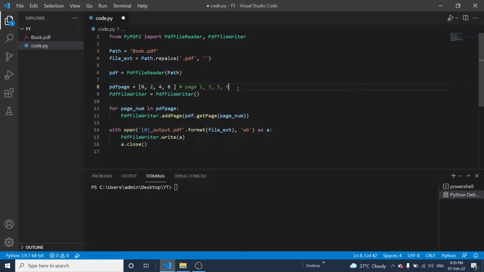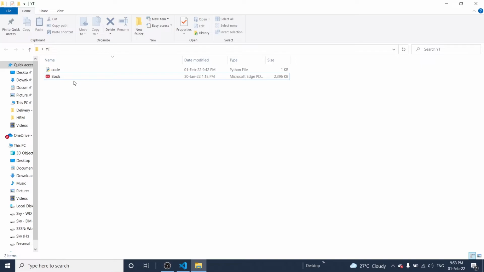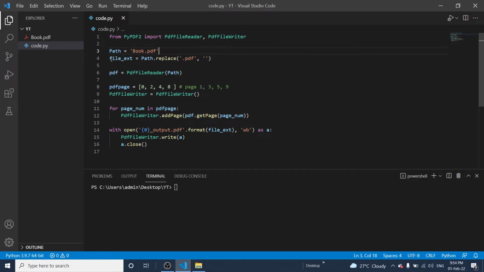This program will complete our task. First of all, the PyPDF module is declared in the first line of the program, and a path variable is declared to hold the file path, which means book.pdf is saved in this folder, and file extension is used to get the PDF copy extension to replace it. And here, PDF file reader is used to read and extract data from the existing PDF file. Now we are going to extract page number 1, 3, 5, and 9. That's all I have mentioned: index number 0, 2, 4, and 8. Always the index number will start from 0. That's what I have mentioned, from 0.